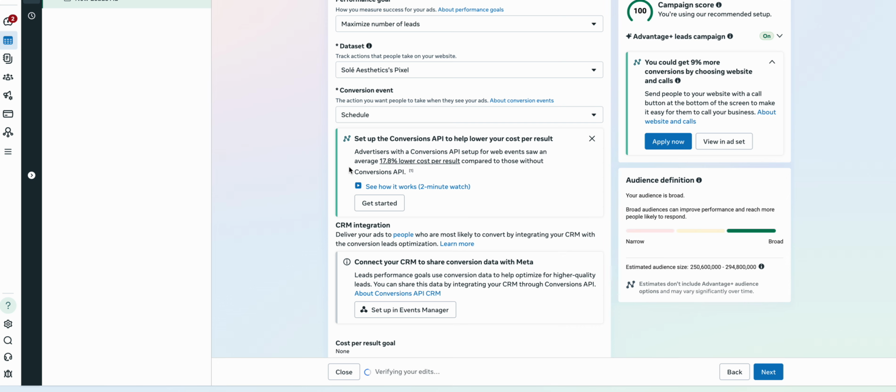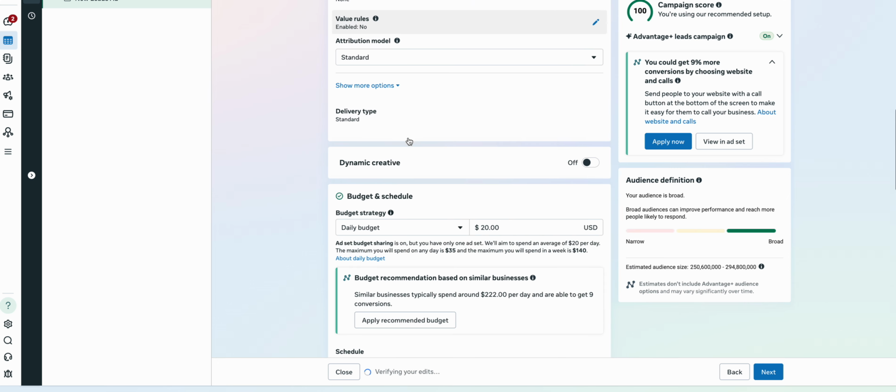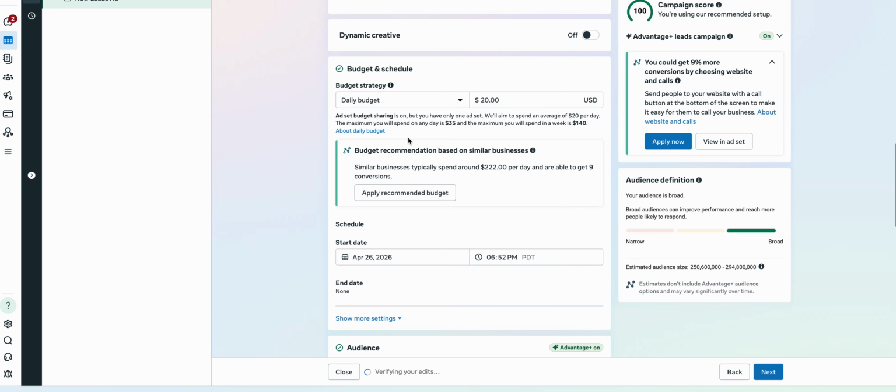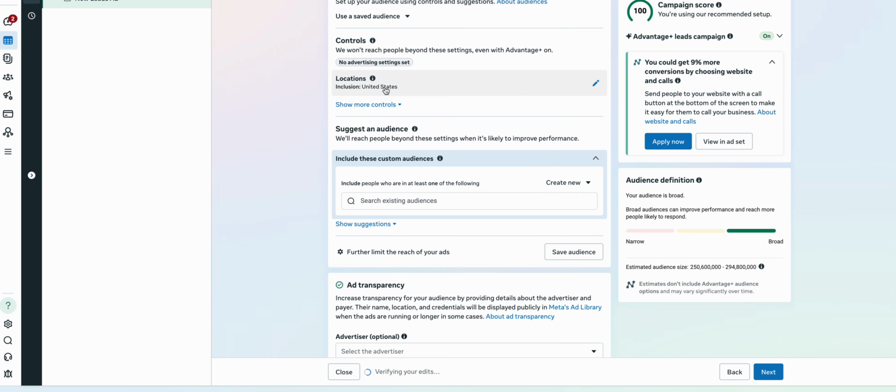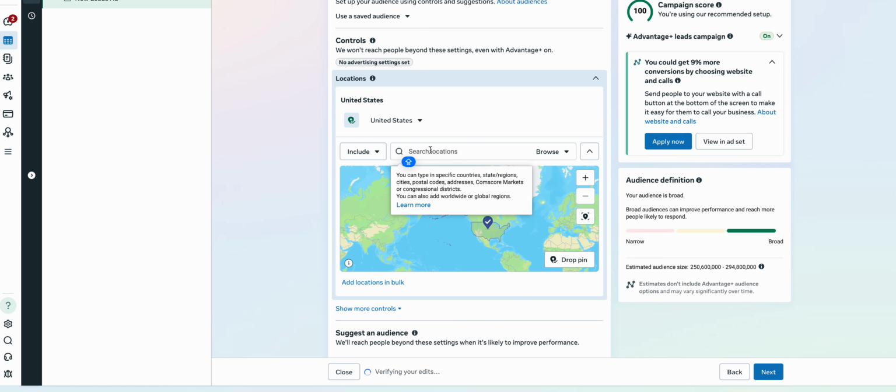So again, we're telling Facebook, hey, show our ads to people that are likely to schedule an appointment. We're going to leave all of this stuff as is. Then we're going to location, and you just put your location. So I'm going to put just Dallas for this example.